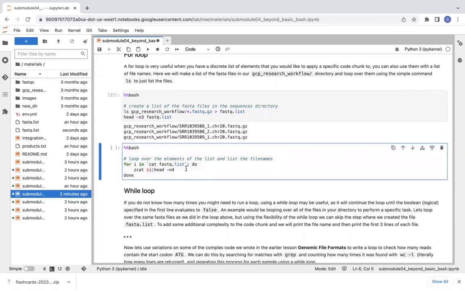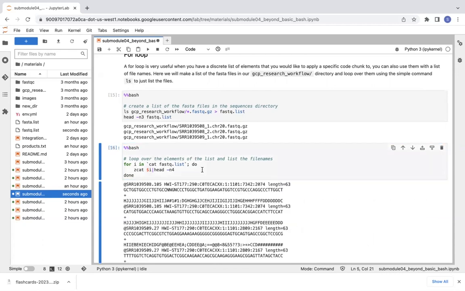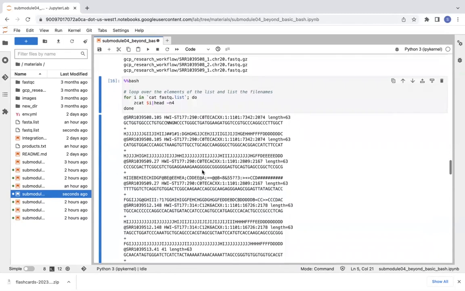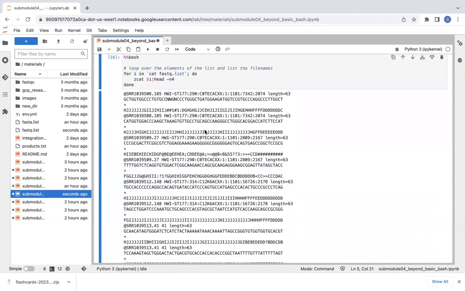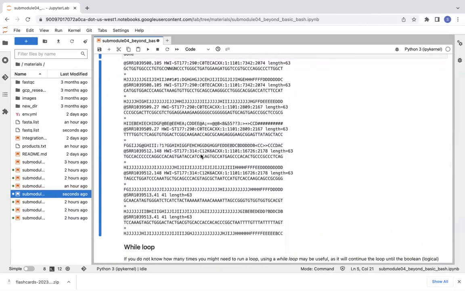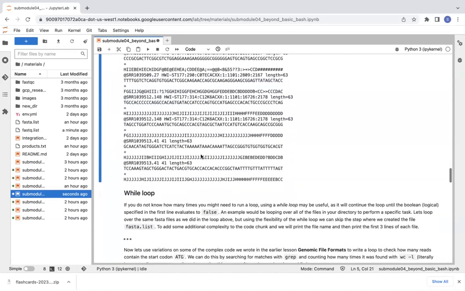And so when we run this, what should happen is for each of the elements in this fastq.list, we're going to zcat the file, and then we're going to print the first 4 lines to the screen. So I think there are 8 files, so we should get 32 lines here. And so here are the 32 lines that correspond to the first 4 lines of each of our fastq files here. Another type of loop is a while loop.